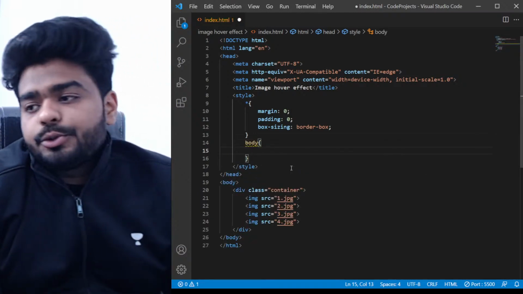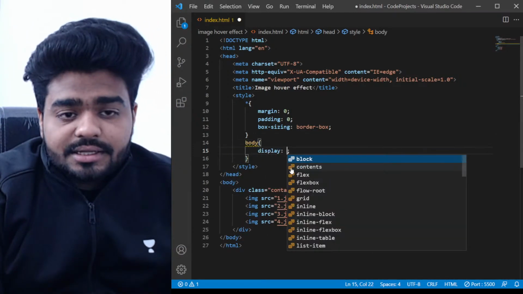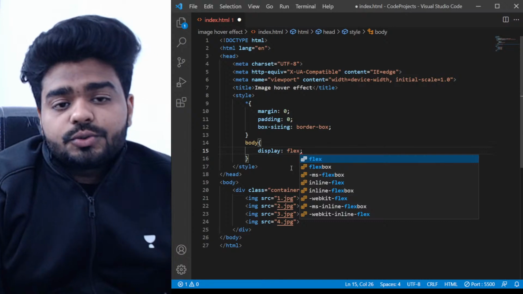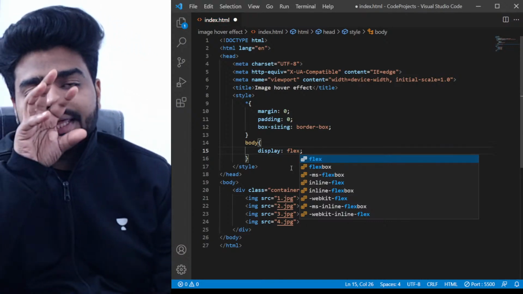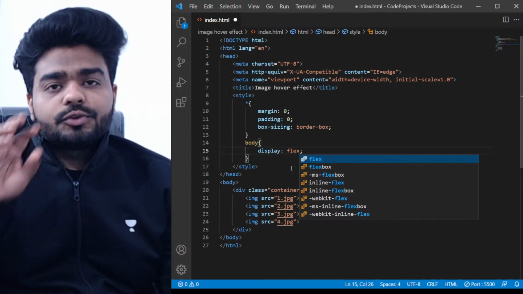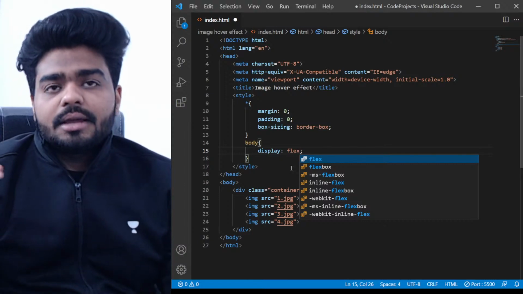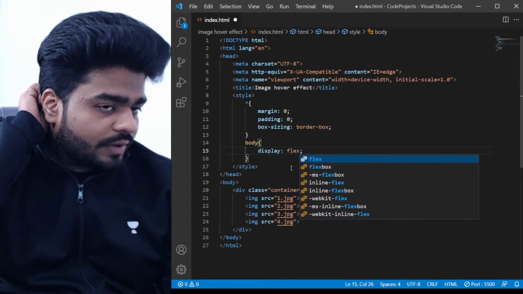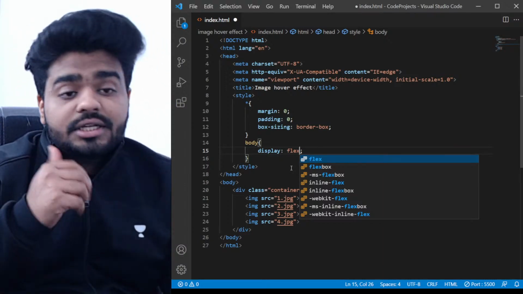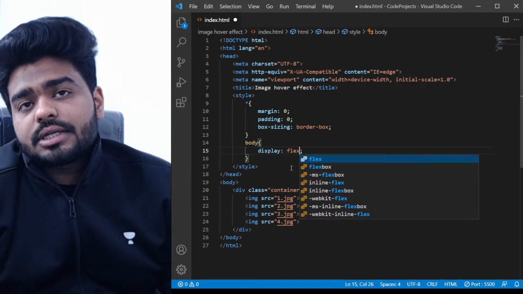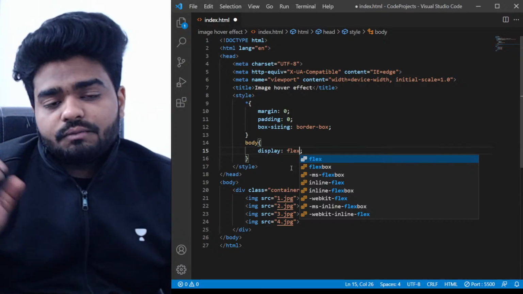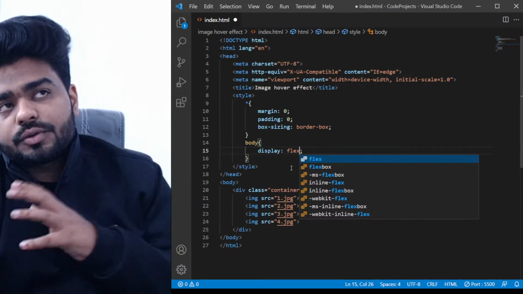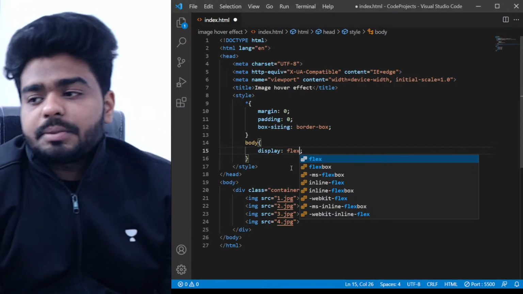In the body, I'm going to use display flex, because I want to use all the 4 images like this, 1, 2, 3, and 4. To do this, we need flex, right? Because if the divs are not flexed, what's going to happen? It's not going to come in the same way how I want. If you want it in a horizontal or vertical manner, we need to use display flex.